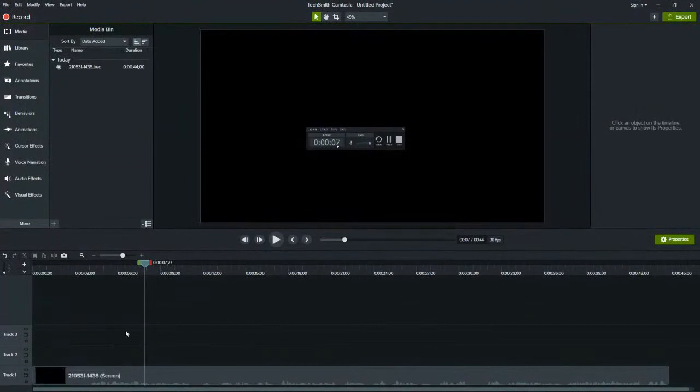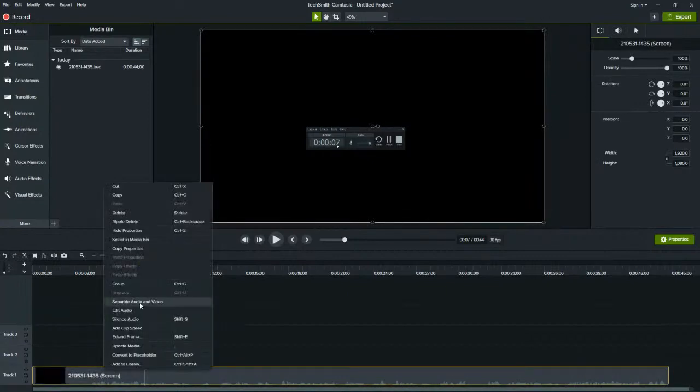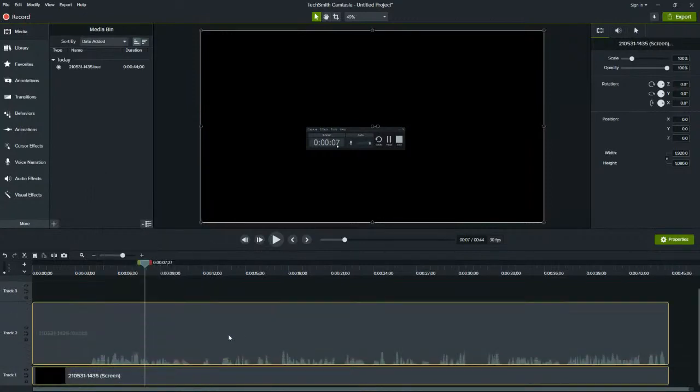So in addition, I prefer separating the video from the audio. I prefer seeing those waves. To simply do that, I'm going to hover over our track 1, left click. It has a yellowish glow. I'm going to right click and select separate audio and video.